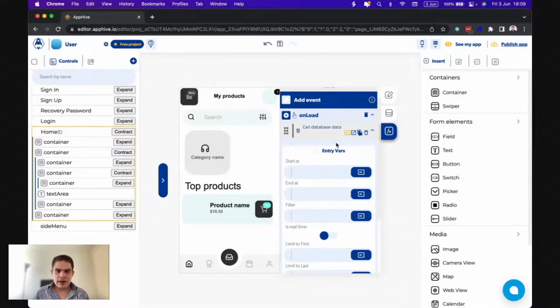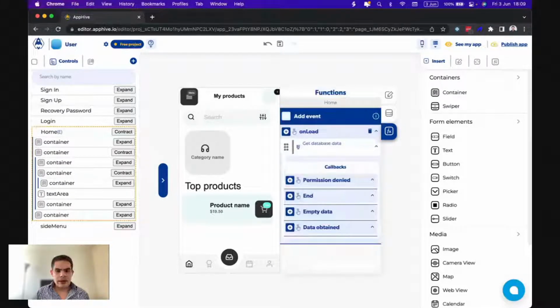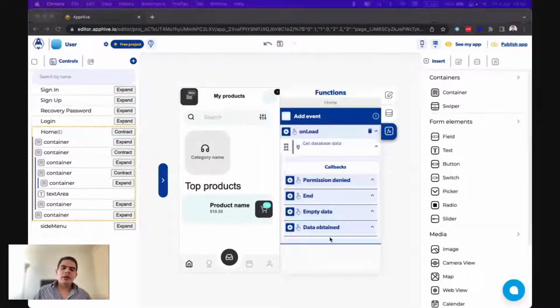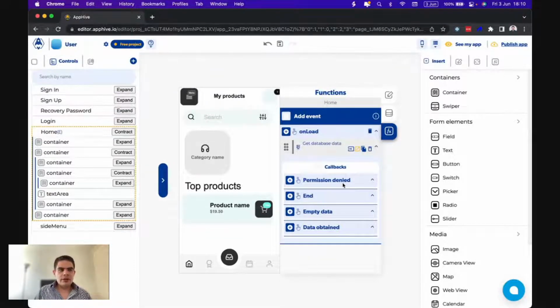So once I have the categories, after get the database data, I have some callbacks. The callbacks for permission denied, which will be called when I don't have permissions to read the information. Empty data when I don't have any data on this collection, or data obtained when I get the data. The end callback will be called every time, so it doesn't matter if it's empty or if I have data, this will be called every time.